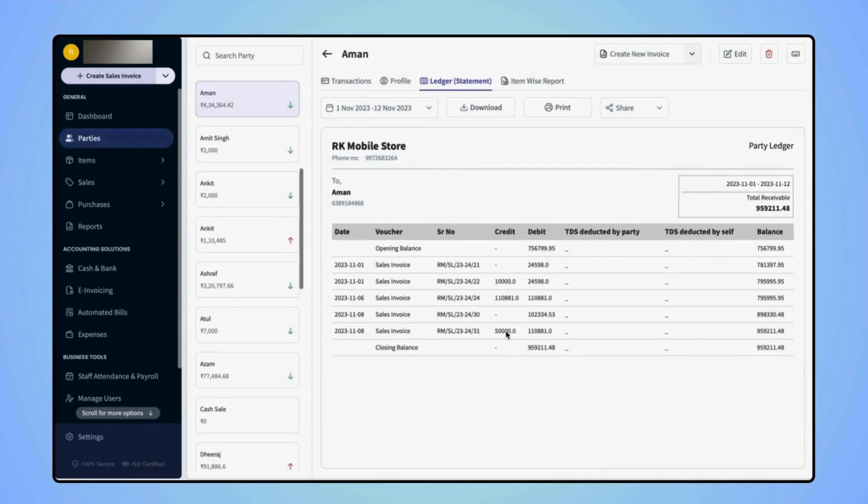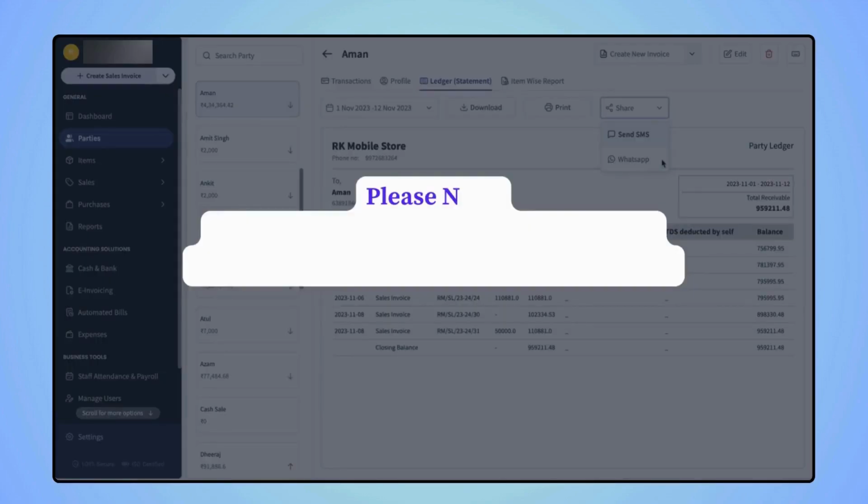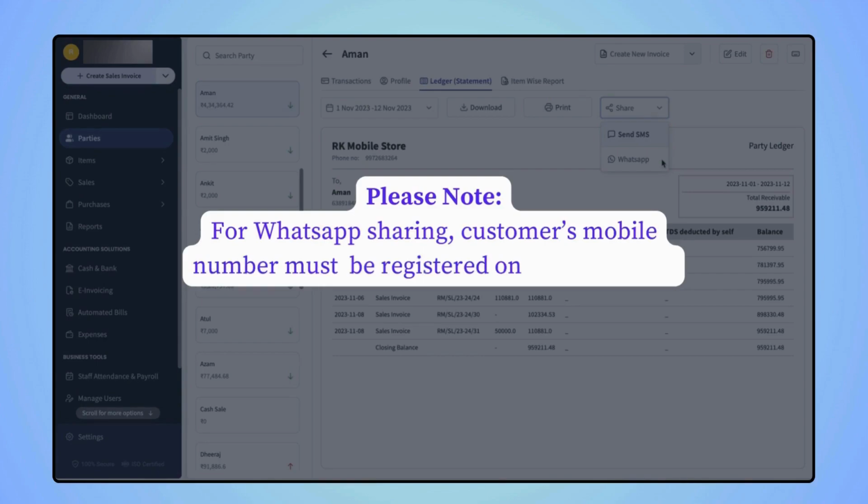If users wish, they can download this statement, print this statement, or they can directly share this statement to the customer's mobile number through SMS or WhatsApp option. Please note that for WhatsApp sharing, customer's mobile number must be registered on the WhatsApp.